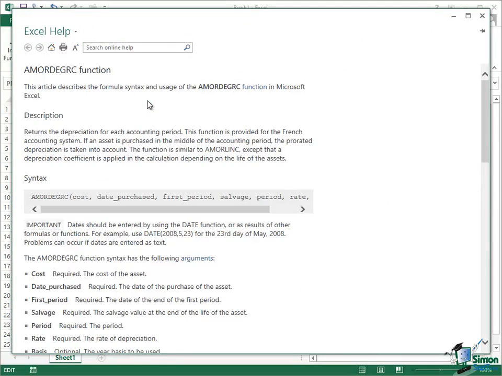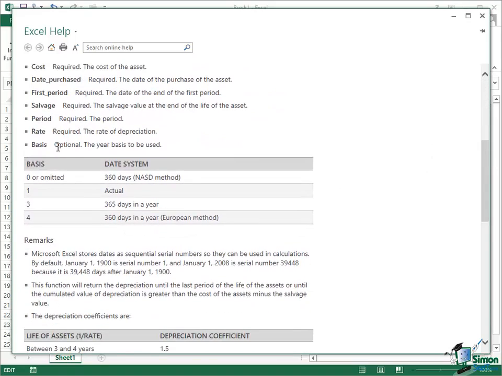So in the case of the function we're looking at here, the AMORDEGRC function, if you look at the optional argument there, which was the last one, the basis argument, basis optional, the year basis to be used, 0 or omitted, so that is if we don't put any value in there at all, then the basis is 360 days using the NASD method. I won't trouble you with what that means now. 1 means the actual year basis, 3 is 365 days in a year, and 4 is 360 days in a year, the European method. And I'll leave you to look up exactly what each of those mean.